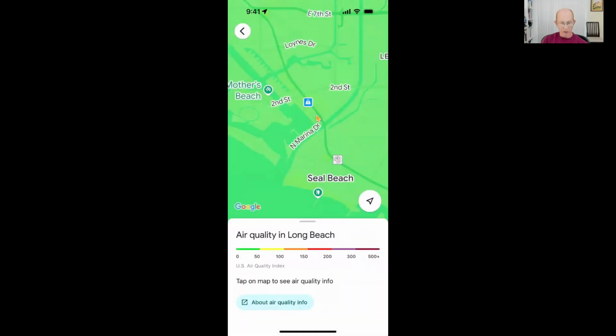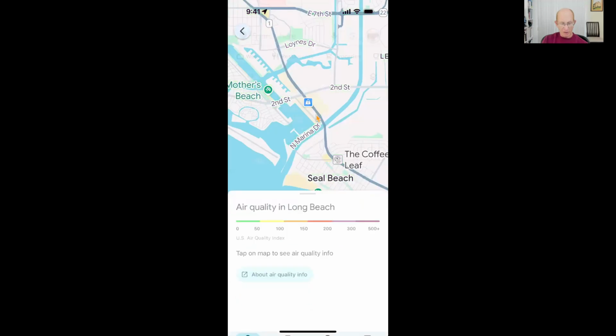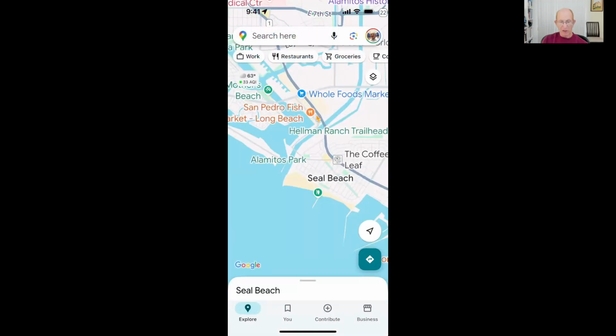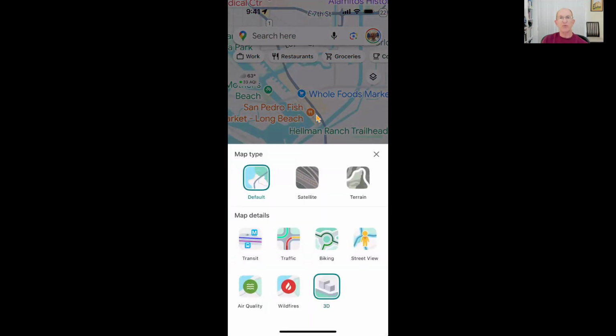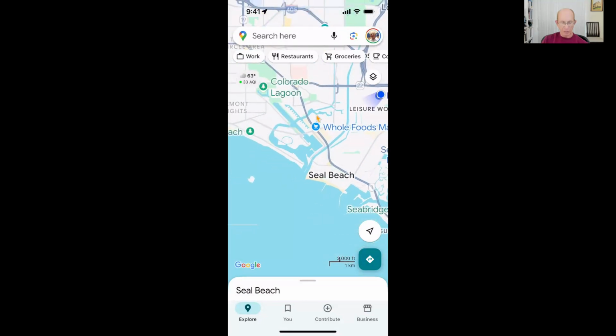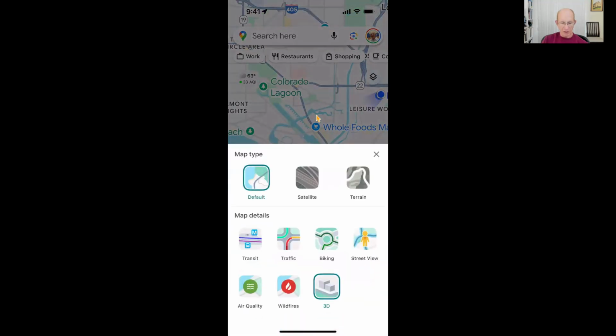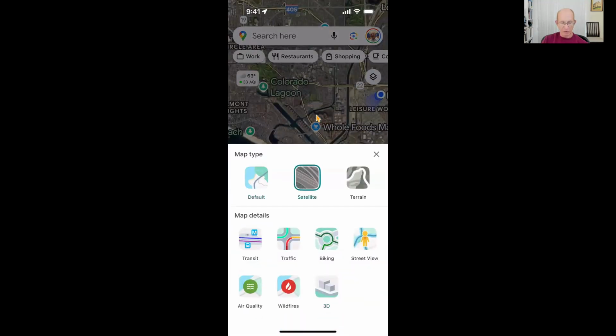I can see information about air quality. I can see other information about wildfires and even a 3D view, which gives me the ability to view the map in 3D if I want to. So if I want to view it in 3D, I can pinch in on that. And let's see if I can get the satellite here, view in 3D.